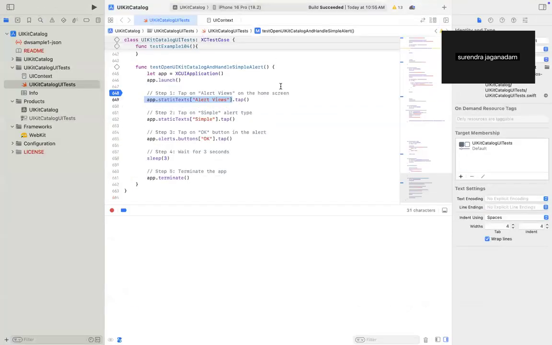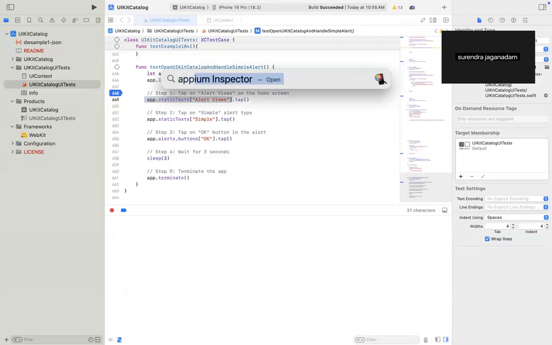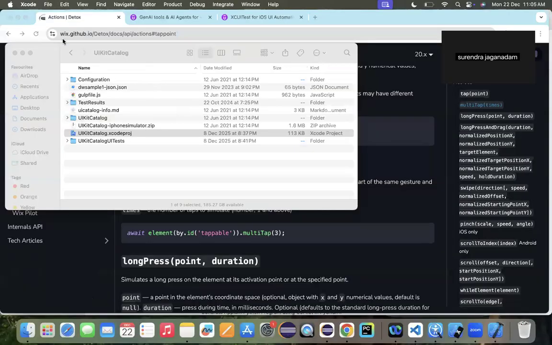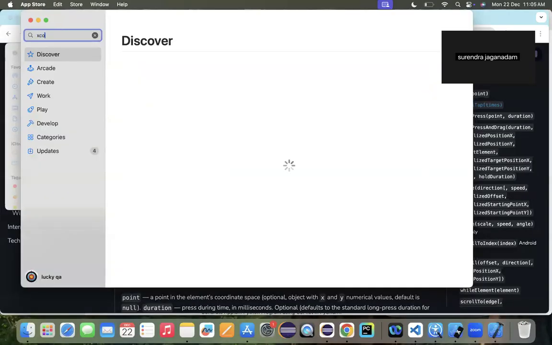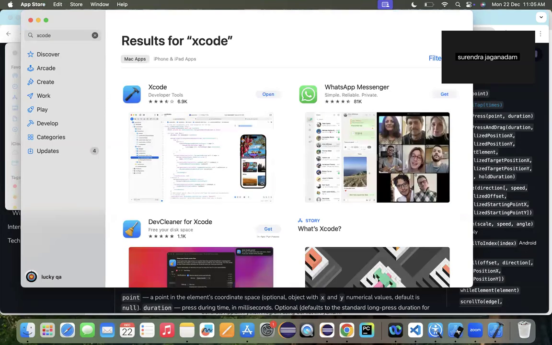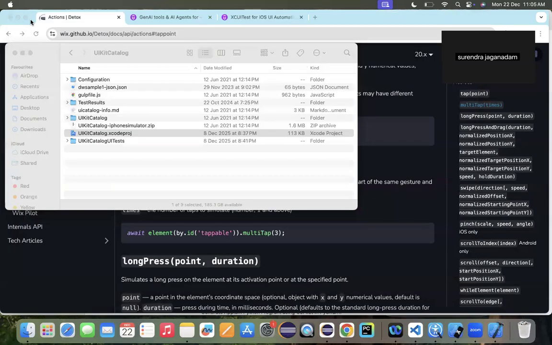Now once this got loaded in Xcode, as a precondition, guys, you need to have Xcode on your machine, which you can directly download from the App Store. Navigate to your App Store, search for Xcode, and download the version compatible with your Mac OS. That's it.